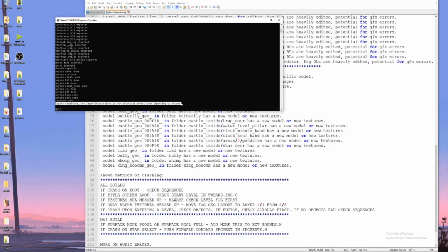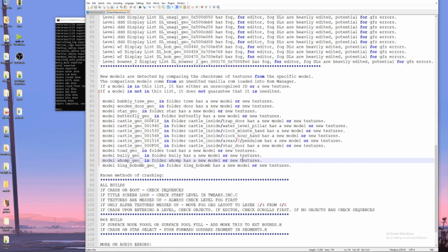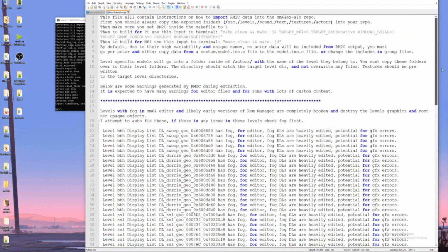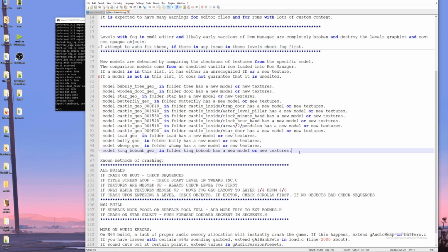Once you've finished exporting, you'll get a message in the prompt to open the import instructions. The import instructions tell you what data has changed or may need manual attention. For this hack, I only have potential warnings about fog.